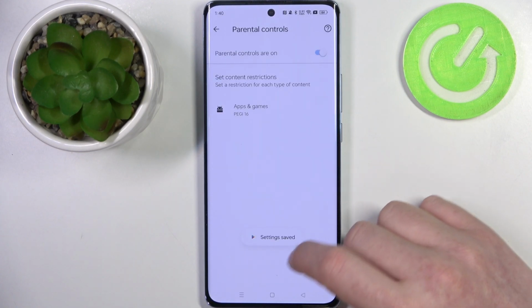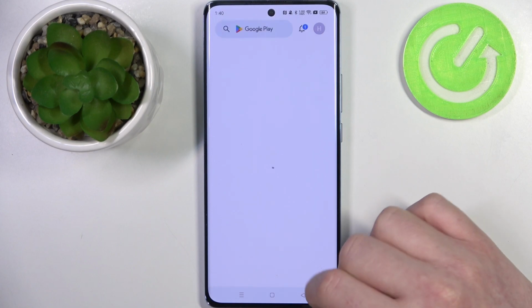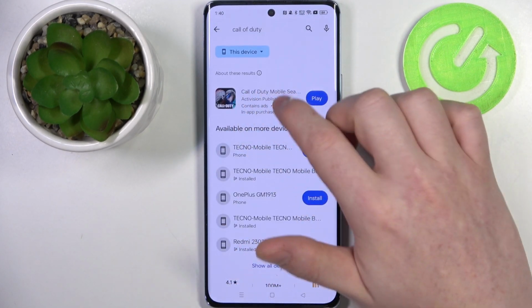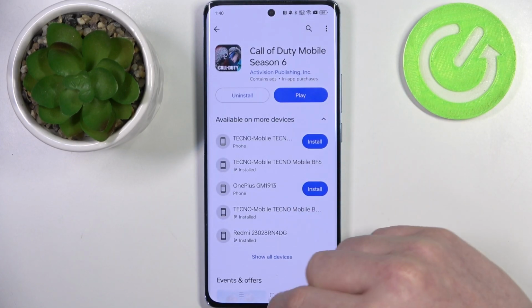Make sure to save the settings afterwards, and now we can go back, look for the game again, and now it's available right here on the top and you can either play or install it.